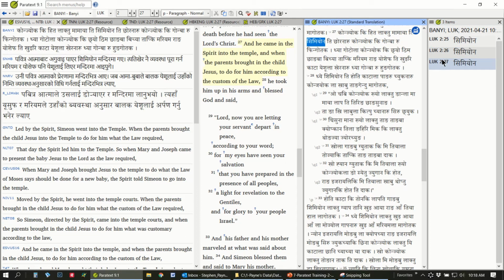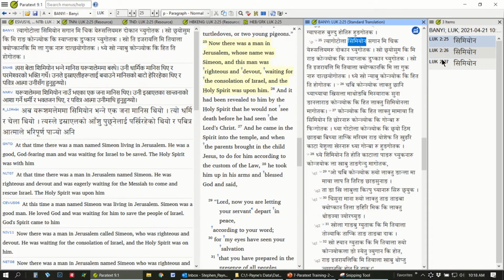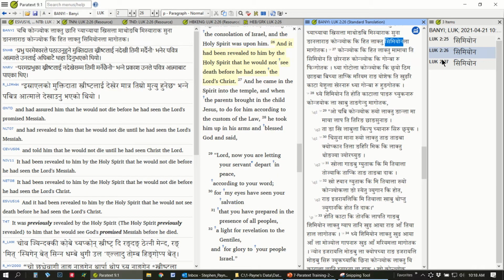Instead of double clicking, I can also use the Alt key with an arrow, and I will do Alt arrow up, Alt arrow up, Alt arrow down, and it automatically goes to those locations in my text.